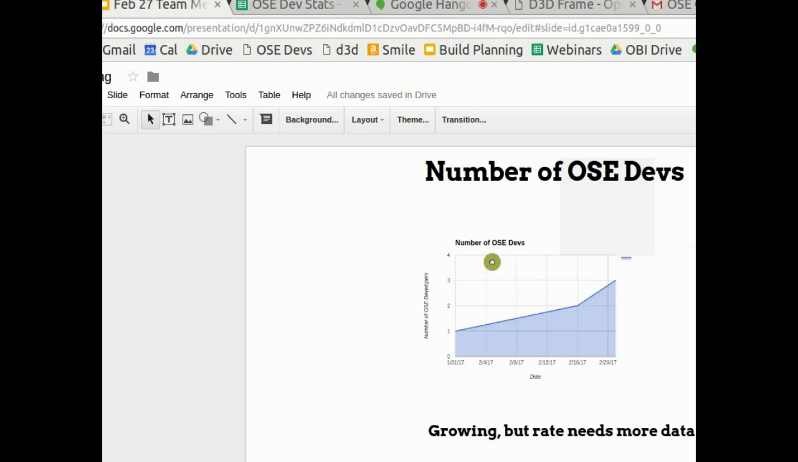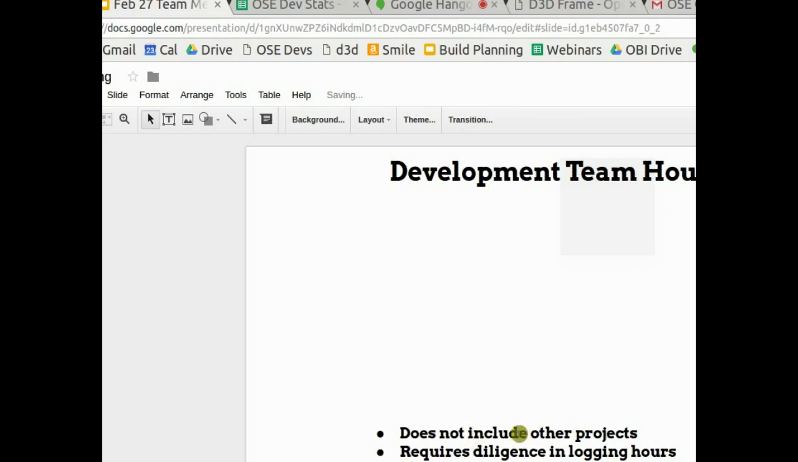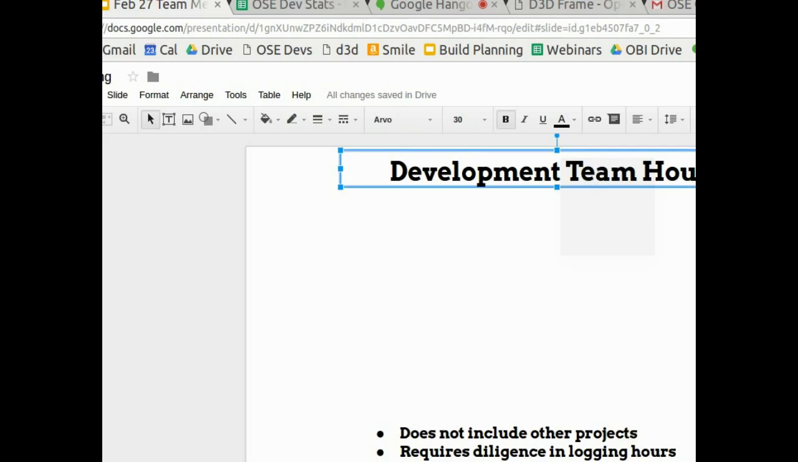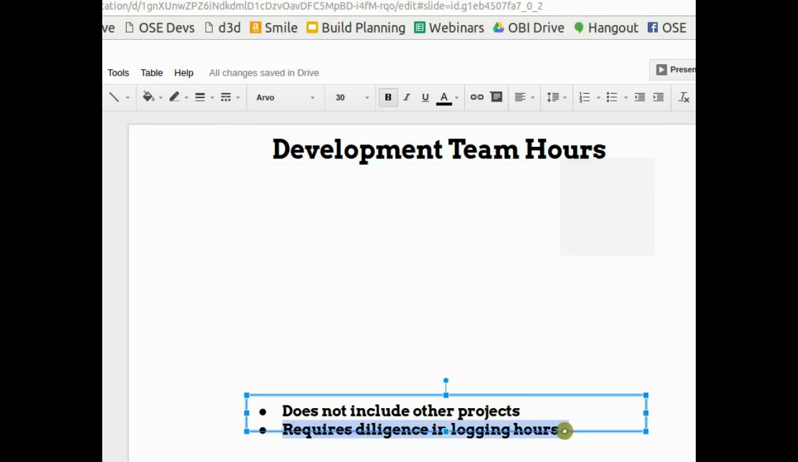Okay, I need to fix the graph there. This does not include other projects, meaning if there's anything else going on, like the Open Building Institute or whatever, this is just what the development team is working on. Nothing else. Why? Because we want clear information on how the development team itself is doing, as opposed to all kinds of work happening. We want to be very specific on what's happening with the development team so we can scale that effort for the future. That does require diligence in logging hours.